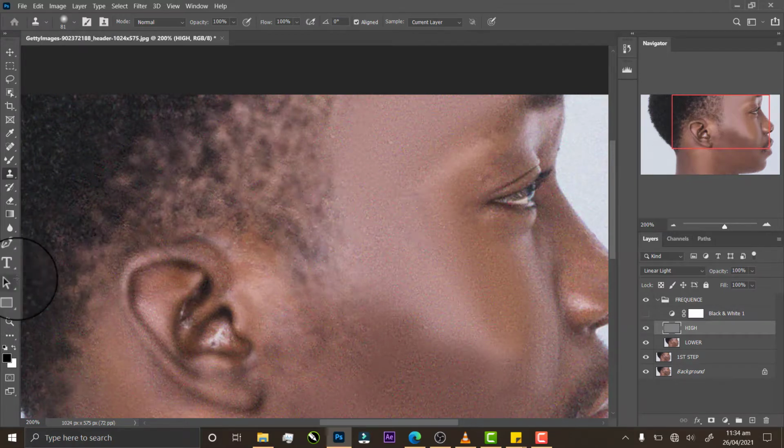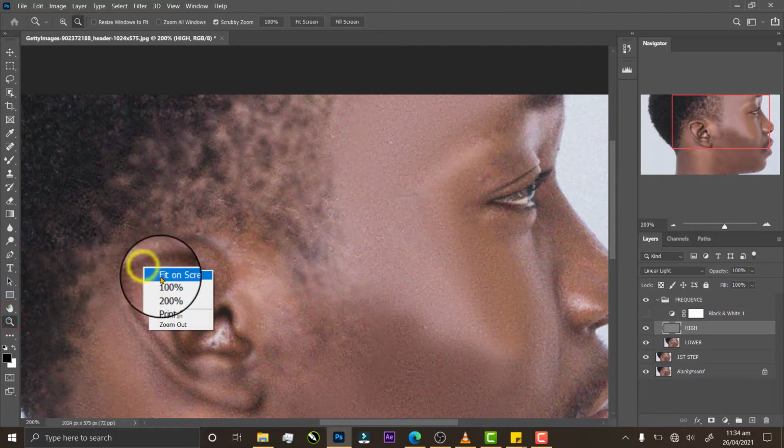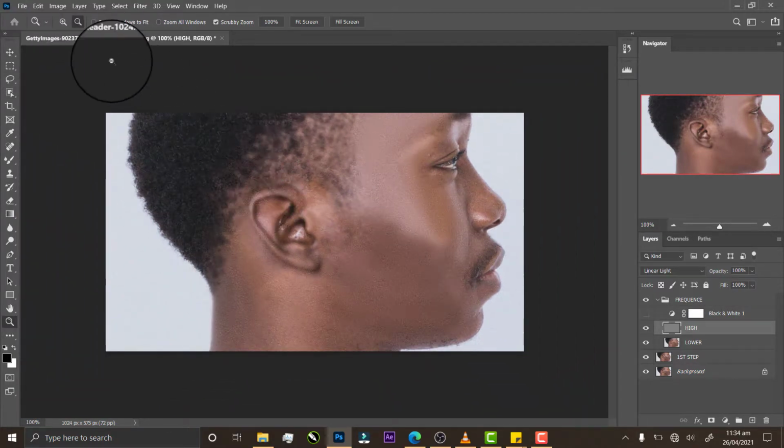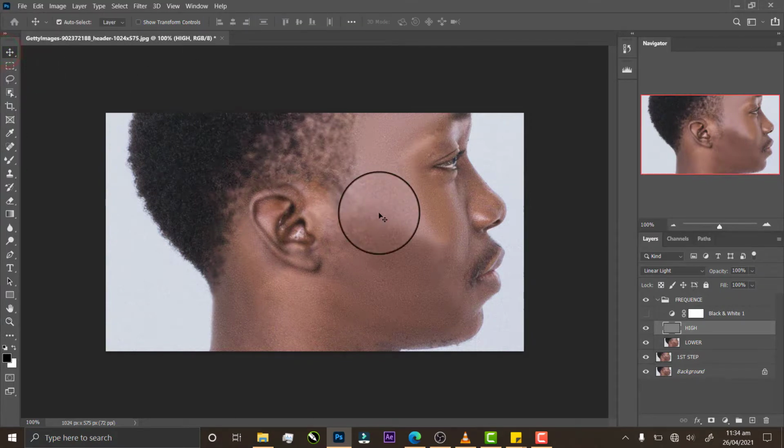Let's try to zoom out and see what is happening. So guys, this is how I retouch the skin in Photoshop. If you still have some questions on how to retouch skin in Photoshop, you can leave a comment in the comment section below.